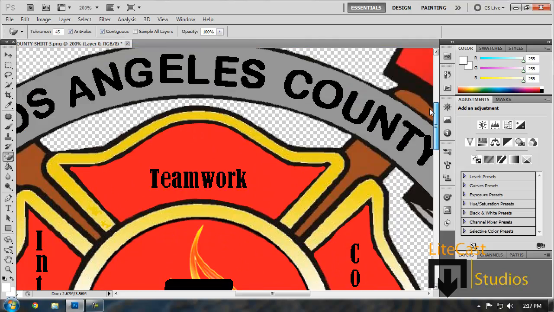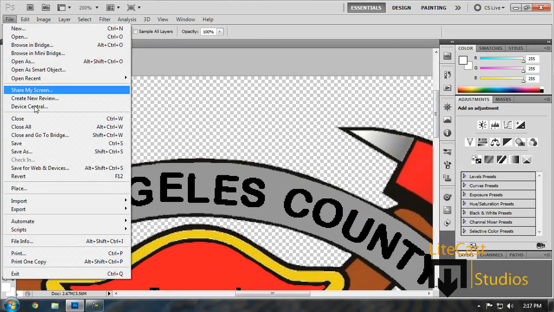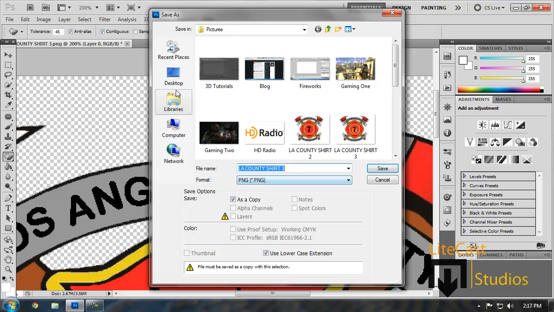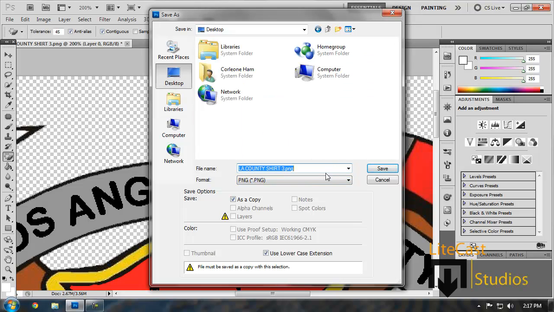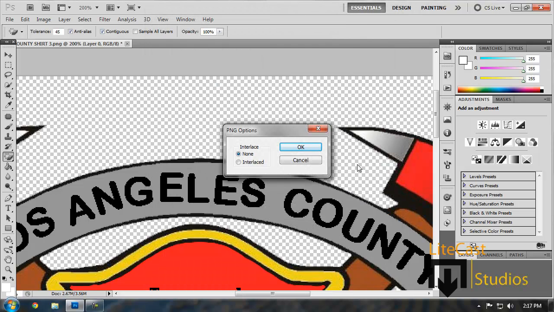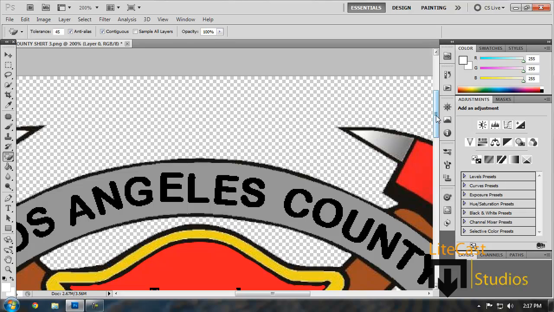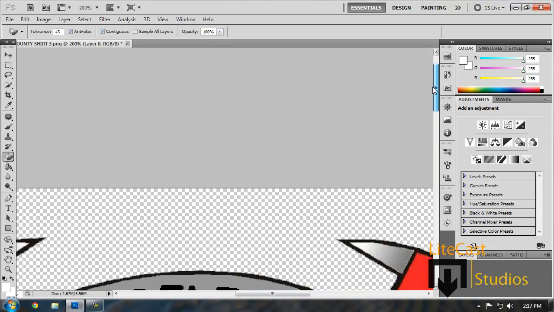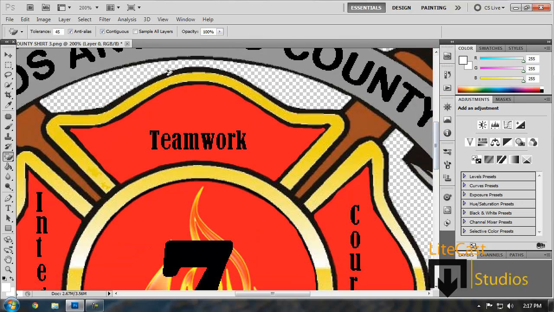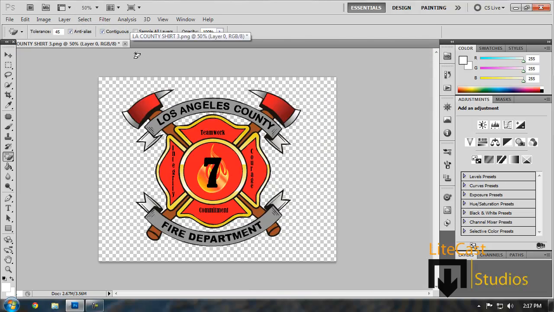And if you're satisfied with the job, simply click File, Save As, and make sure you save it as a PNG file, as that's the only format that supports transparent layers. And I'm just going to save this as LA County Shirt. Click Save. And transparent layers are helpful when you want to design t-shirts, like what I'm using this logo for, as well as importing them into other compositions for After Effects and things like that.